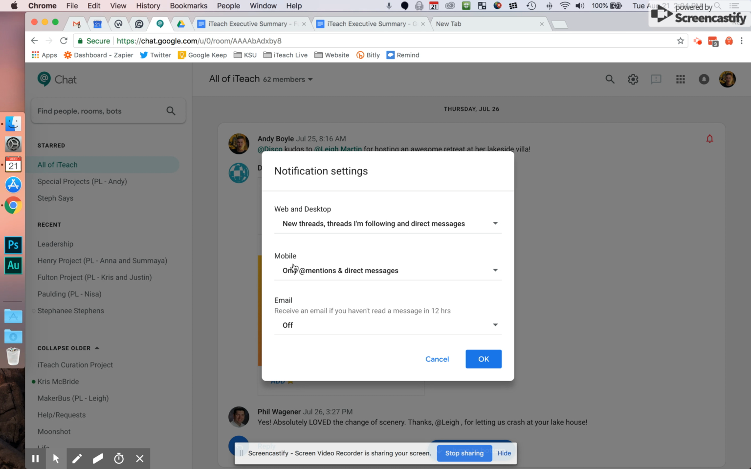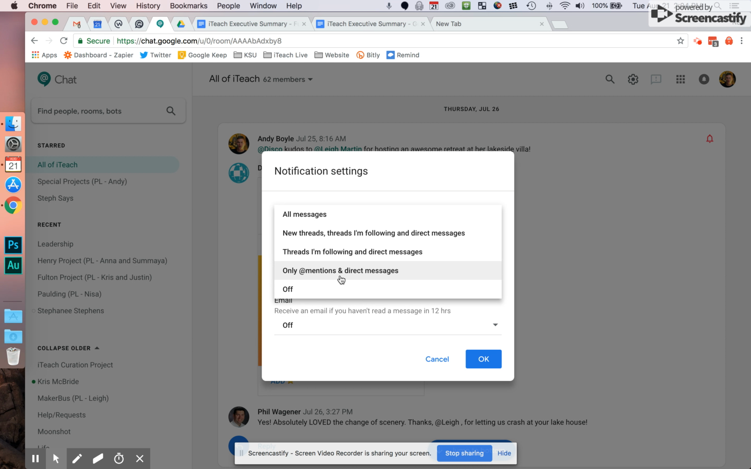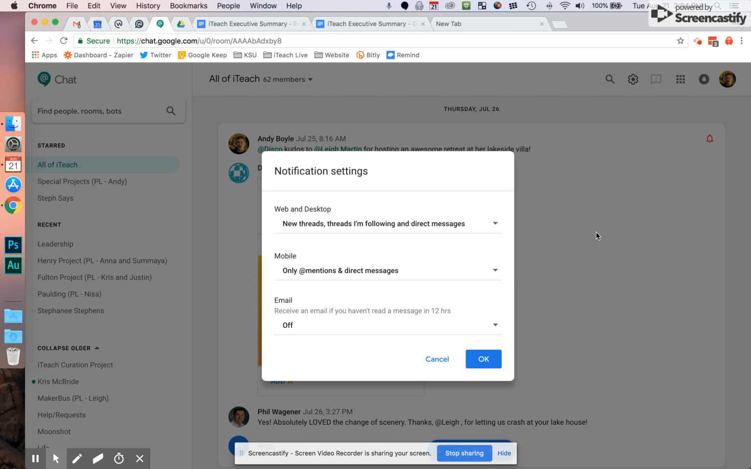On my phone, I only want to be notified if you call me out by name or you send me a direct message. That way I'm not distracted while I'm driving. And when I get back to my desk or to my computer, I'll have whatever the message was that I was following on my desktop. I'll be notified there, and I'll follow up with it there. Email, I don't want any email, so I just turn that off.